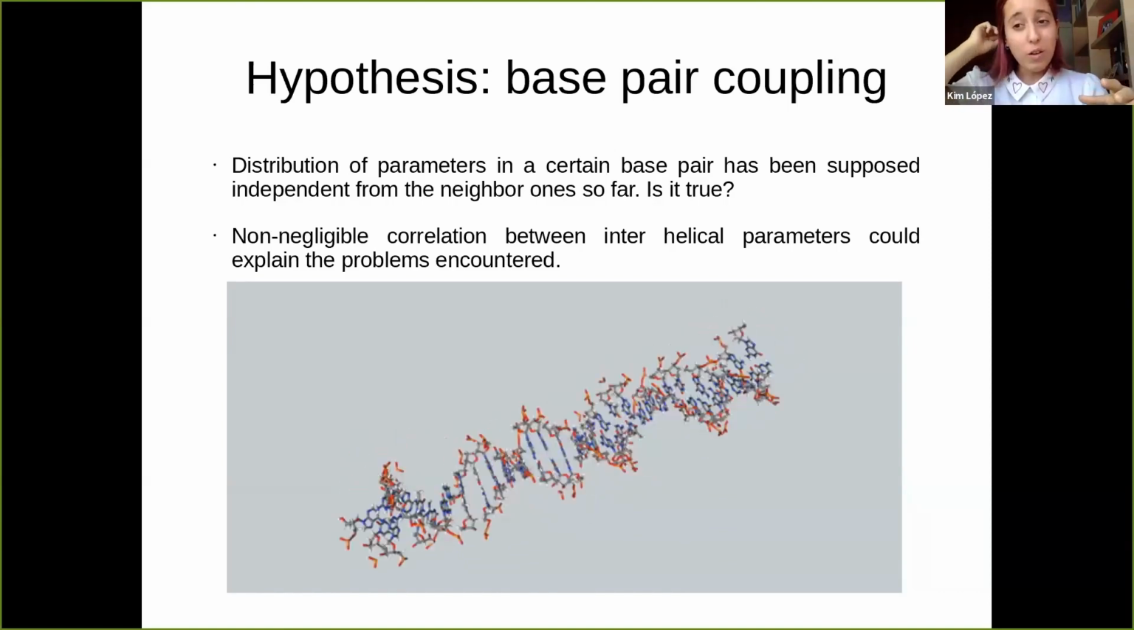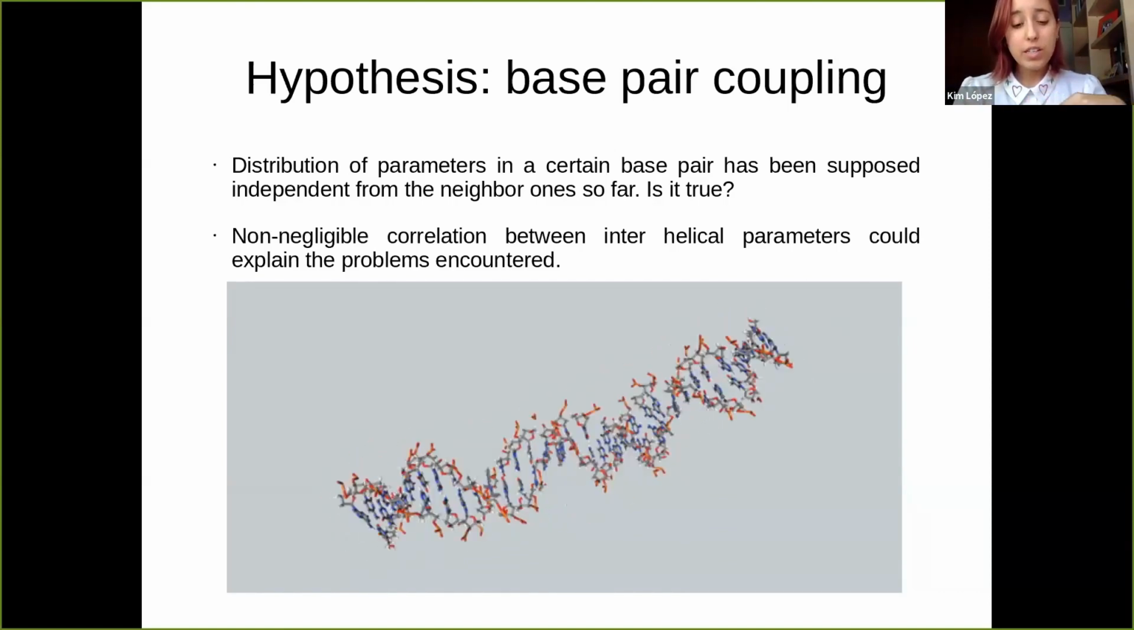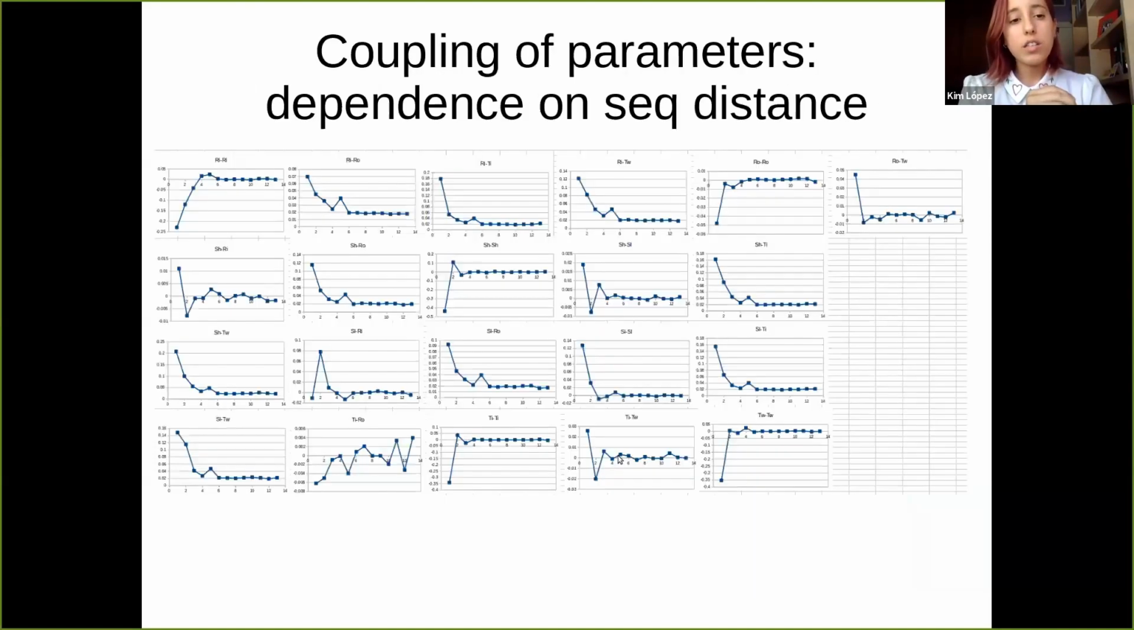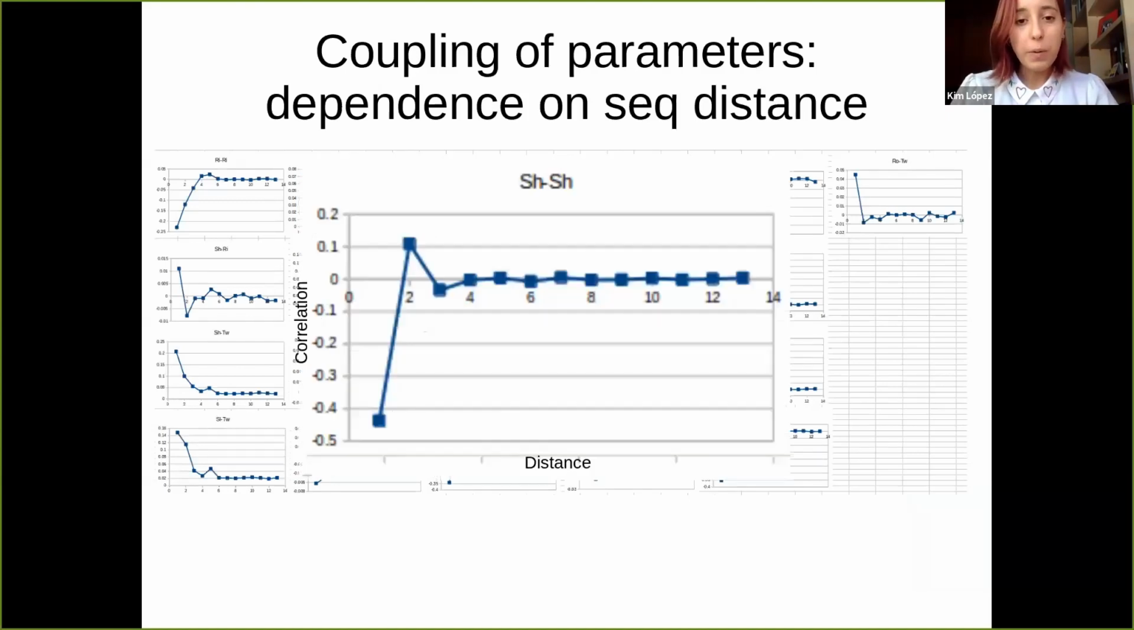This was followed by an extensive study on my part in data analysis of these correlations. And we ended up with these figures, these graphics that are not yet finished, but these are the correlations of different pairs of base parameters depending on the distance.